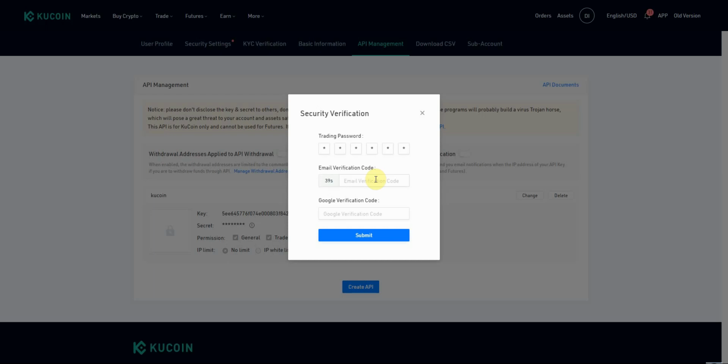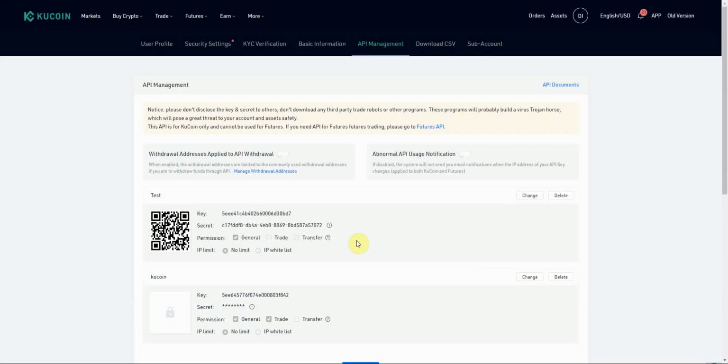Alright, so it's 953623. Okay, and then it's asking me for my Google authentication code. So let me check on that quickly as well and put that code in there. Alright, let's see, come on. All right, 888-835 and hit submit. Okay, cool.